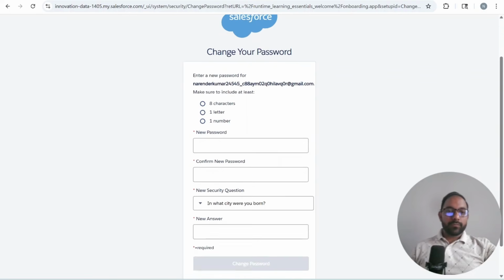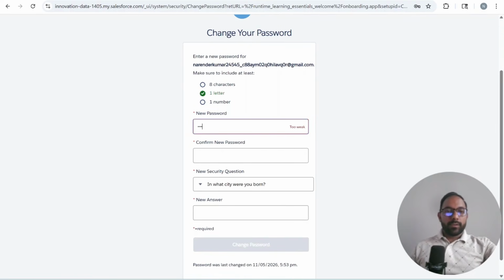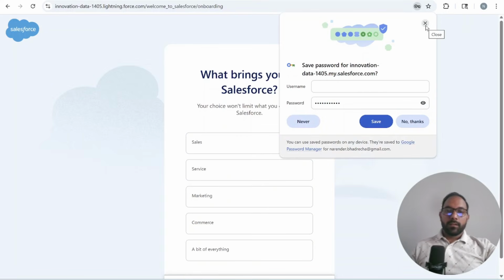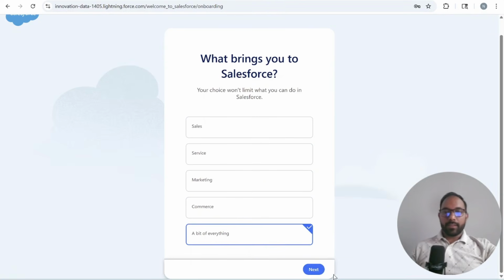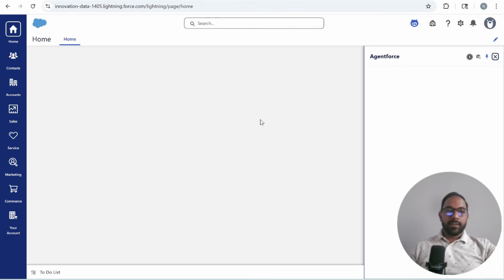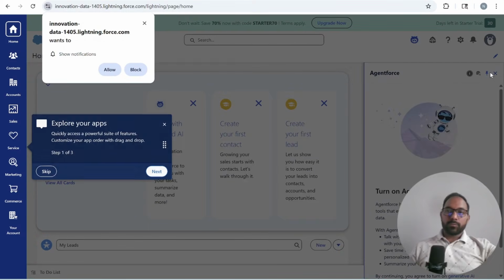And here it is asking to provide a new password. We can provide any password that we want. Just remember whatever we are providing. And then it is asking for a security question. Here also we can provide any value and then click on change password. After that, there is a kind of survey. We can select any values here, whatever we want, it doesn't matter. And then automatically it will take us to the landing page.